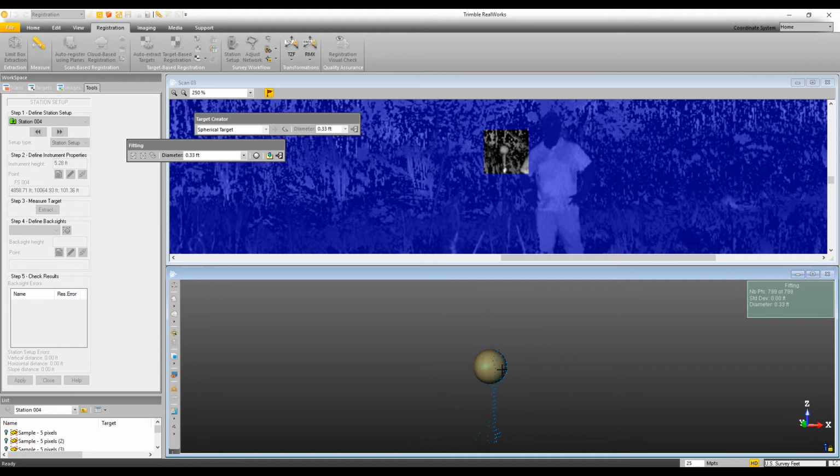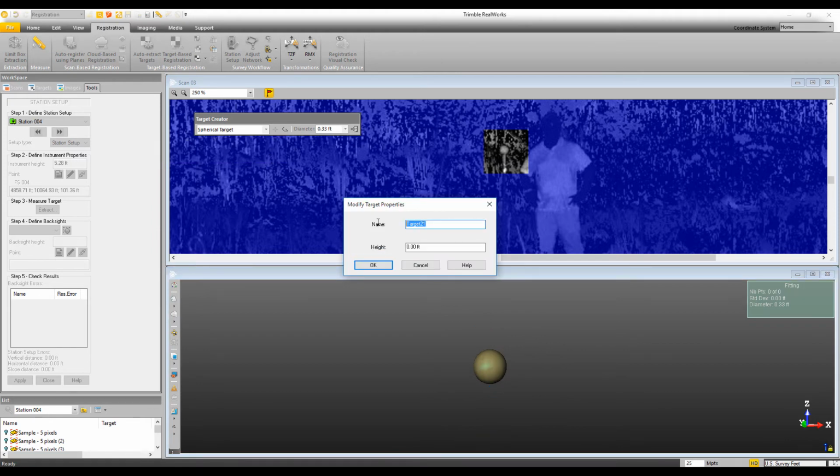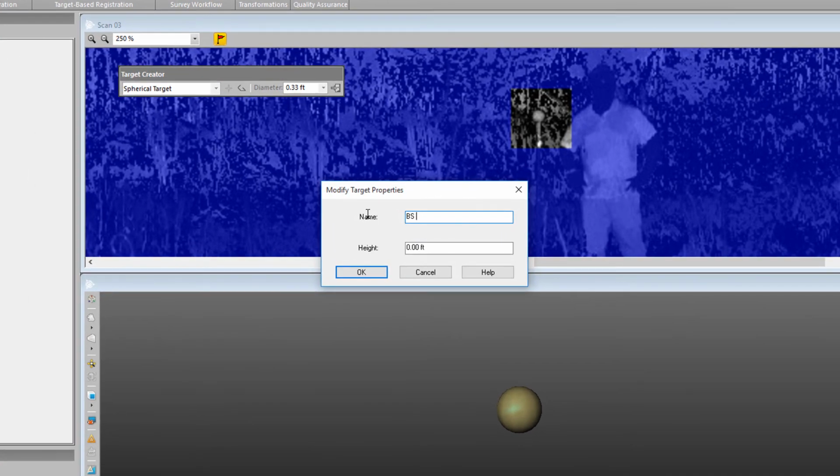Let's scroll down here. That looks pretty good. Click create. Now this is going to be my backsight on 003, and the height is going to be 5 foot. Click OK. Close that. Then I'm going to go to station 4.